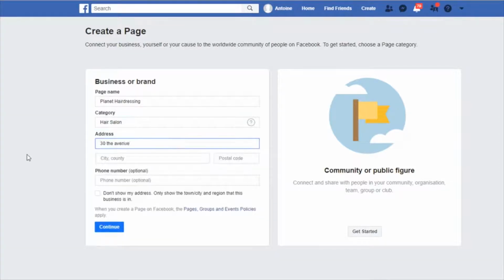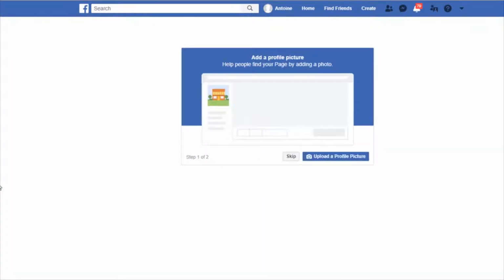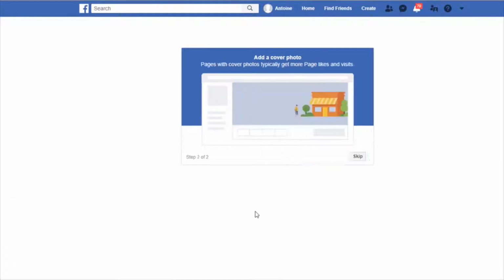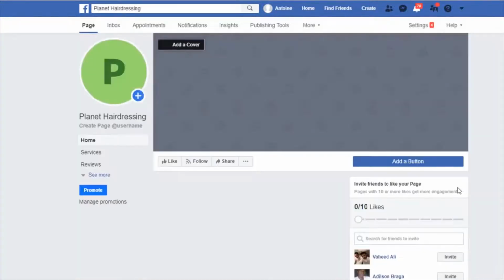Add the address where your business is located. The phone number is optional, so it's up to you, but my recommendation is for you to add it. Then you click next. You will then be asked to add some pictures, which is cover photo and profile picture. Keep this page for now. Your page is now set up and live on Facebook for everyone to see.